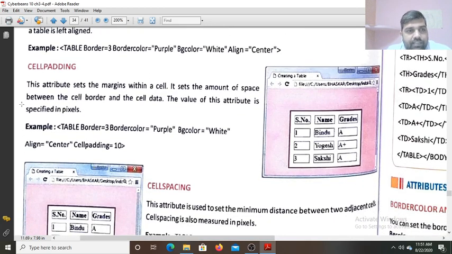Now, cell padding. This attribute sets the margins within a cell. It sets the amount of space. Cell padding is the set margin within a cell. You can see this is the cell border, inside the cell border, and this is the text. The space between the inner cell boundary and the text is called the cell padding.